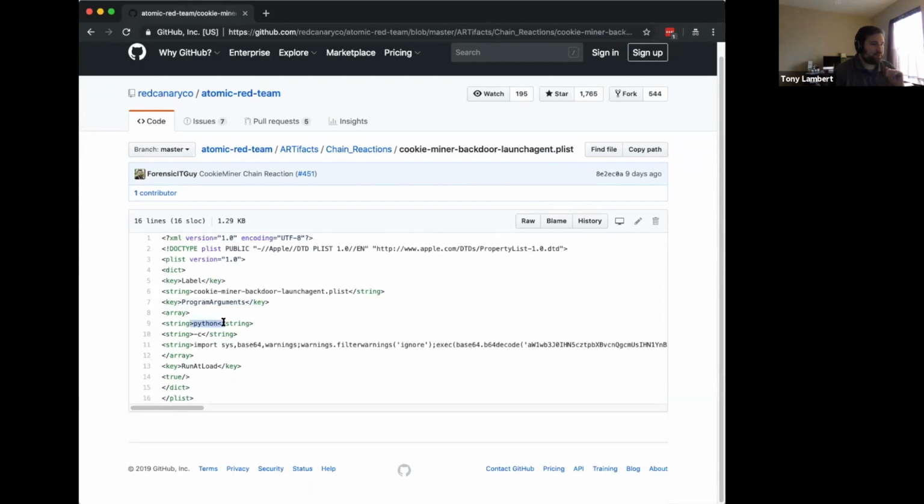We're telling it we want to launch Python, Python -c, and then all the Python code. And then when this plist is loaded in, whether it's loaded as part of a script, loaded at boot, something like that, it's going to boot this up and execute.